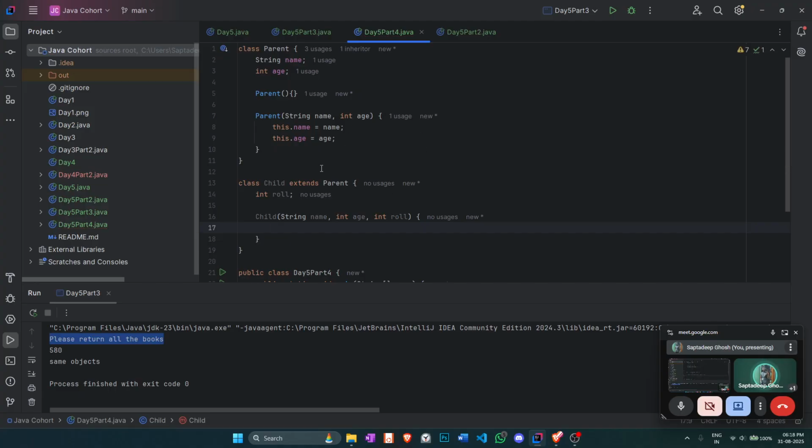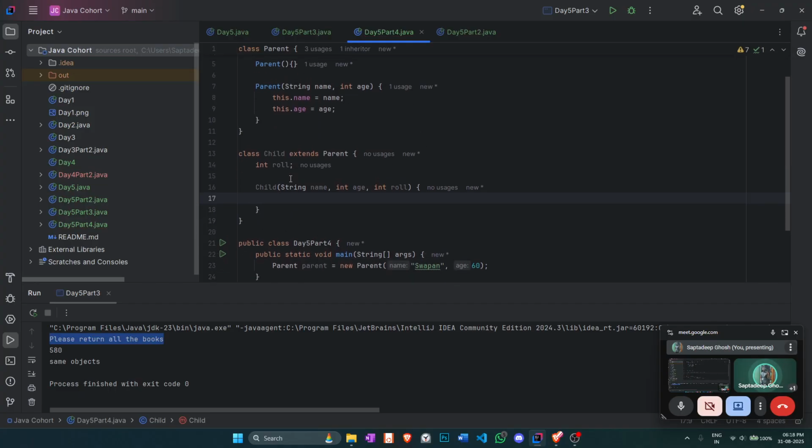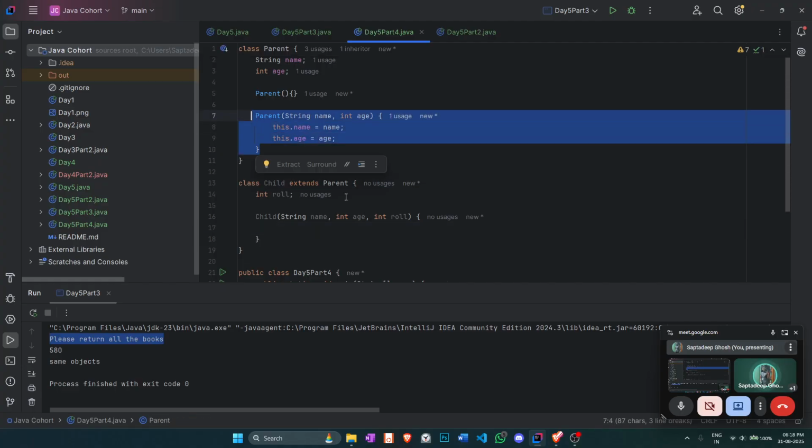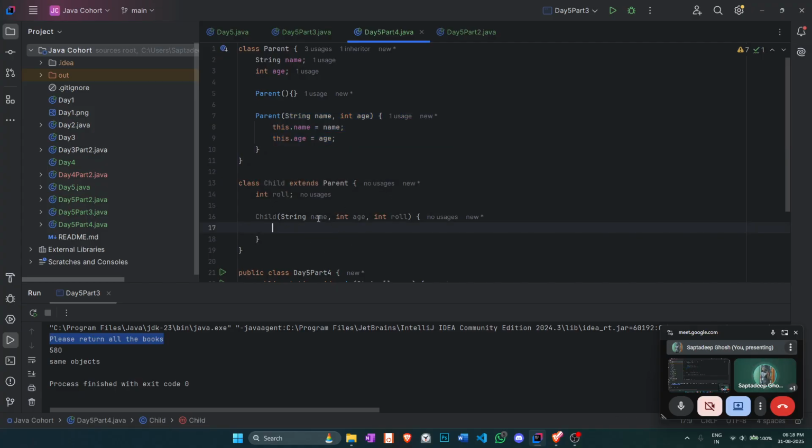Now the thing is how to call this particular thing. You have to call this parent from this constructor to be able to store this.name equals name, this.age equals age, isn't it? How can we do that?